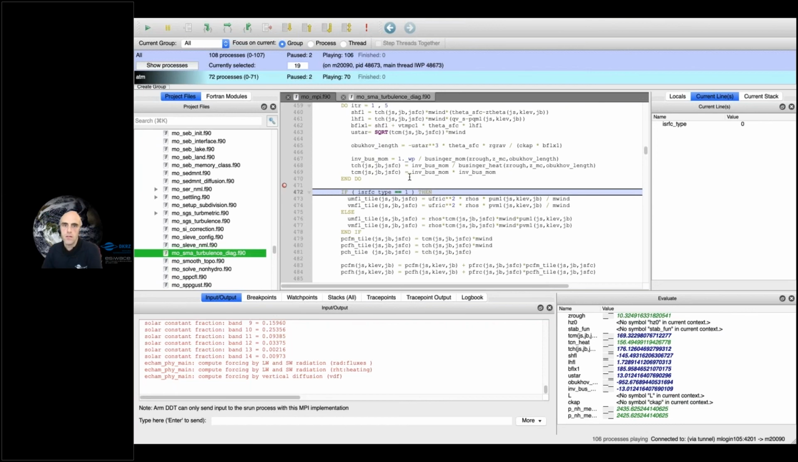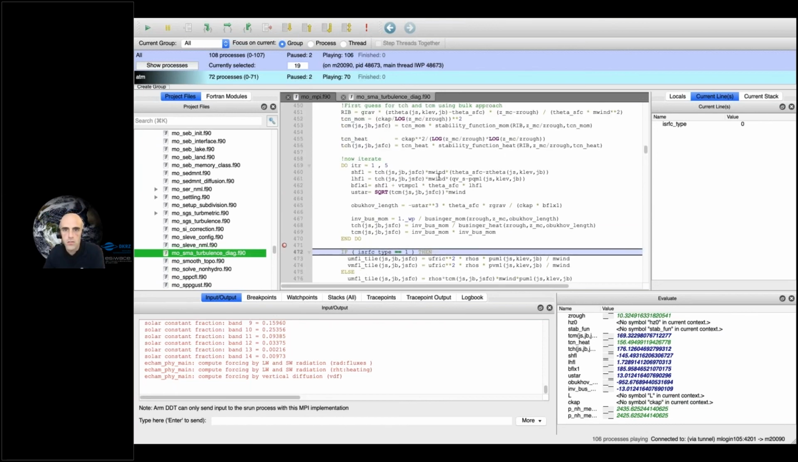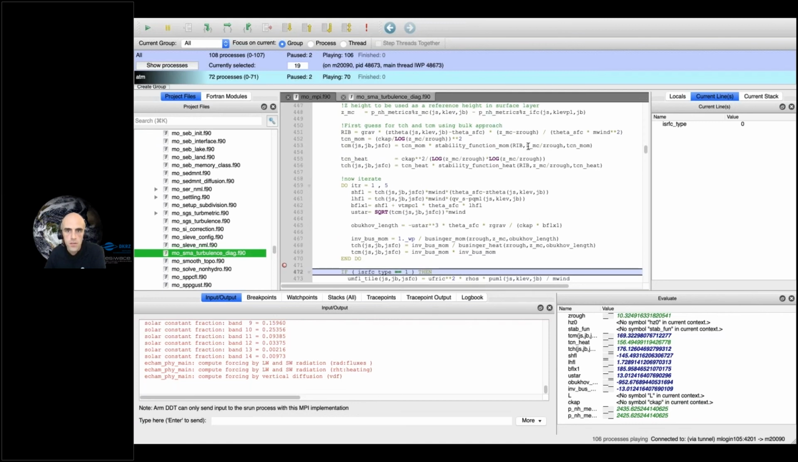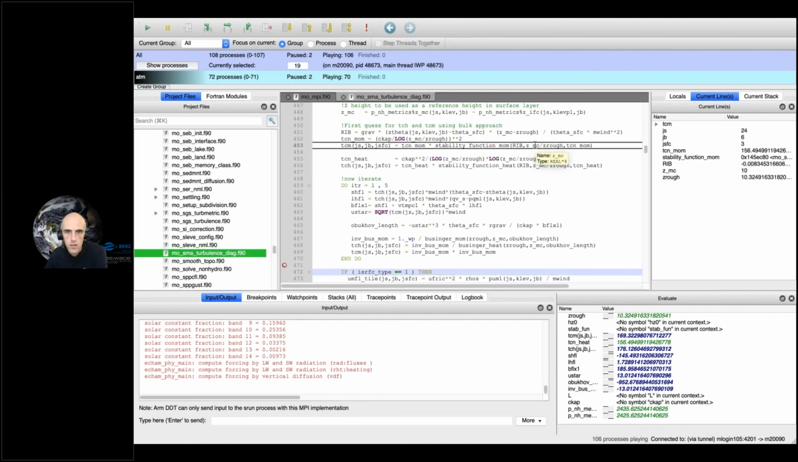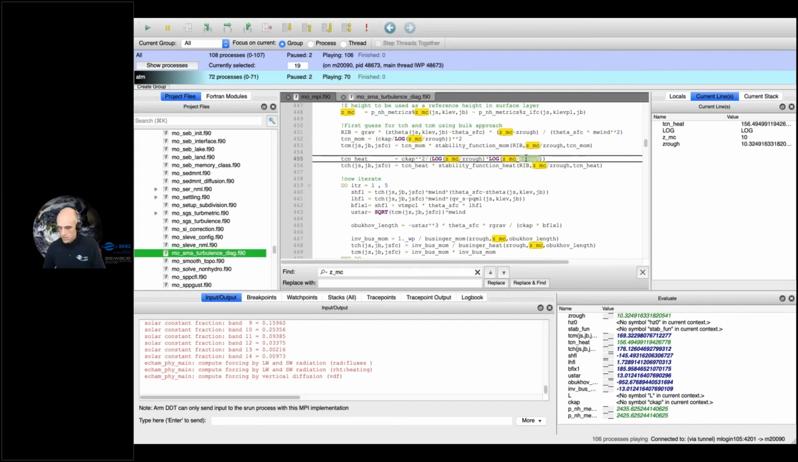So now that I've seen that this model can actually heal itself, I'm still kind of curious what's going on here. So the whole thing started with this ZMC and ZRUF. So ZMC is 10. Already here, look at the top, it says it's a height to be used as a reference height in the surface layer. Well, that seems okay. And ZRUF is probably some roughness length.